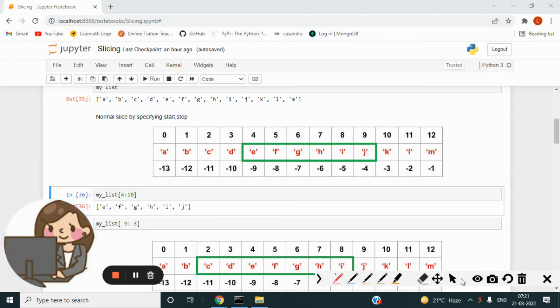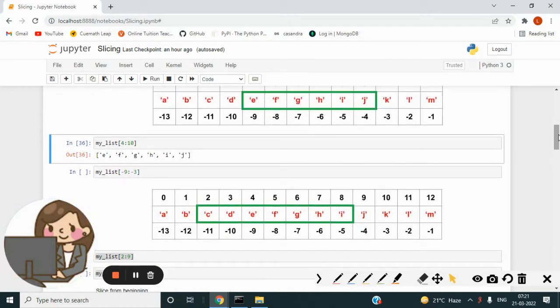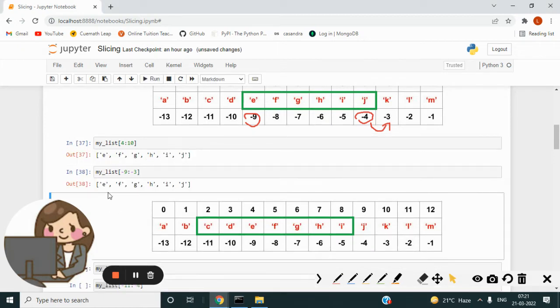We can also mention the slicing using the negative index. It's not required that we have to use the positive index only there. We can mention the negative index also. So here we can see the negative index is starting at -9 and it is ending at -4. One after that is -3. So you mention -9 and -3 over there. Okay. So you come here and yes, you got E, F, G, H, I and J.